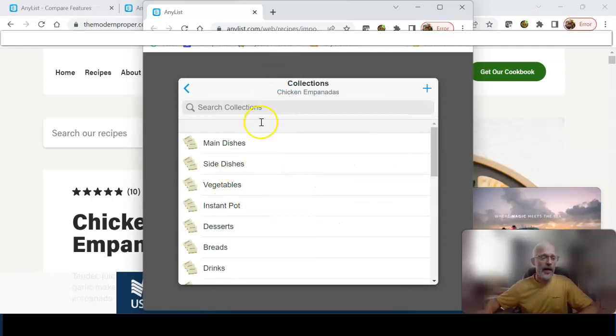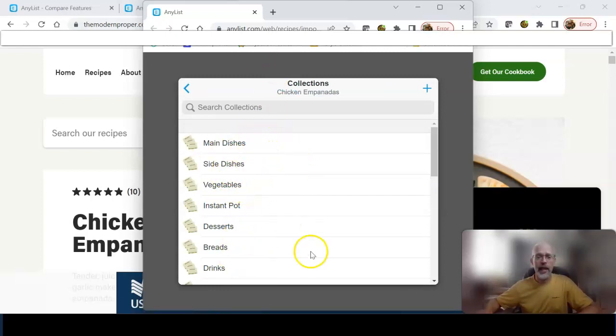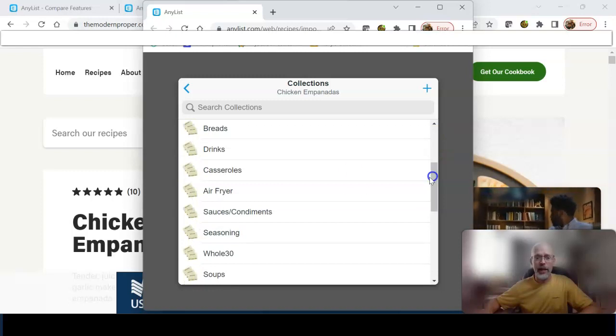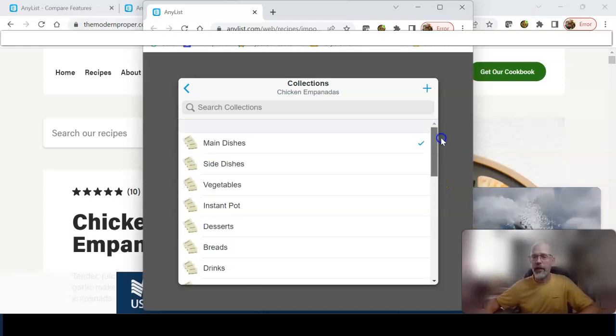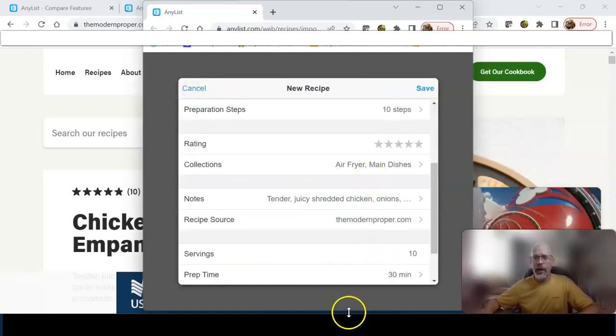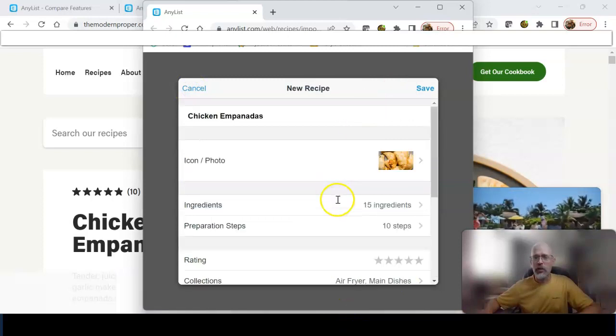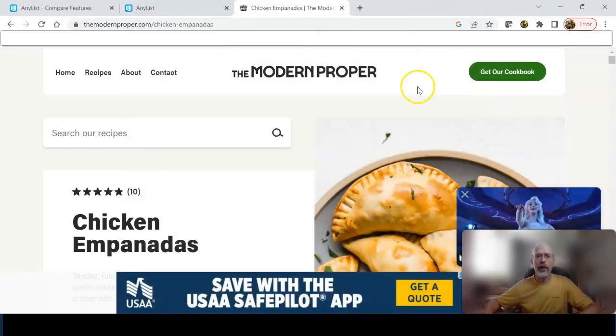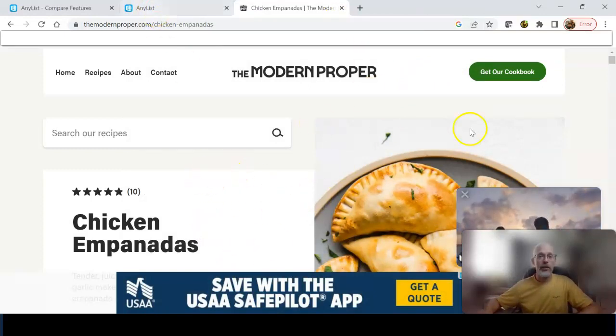One of the things I can do if I want to is assign it to a collection. So you can create as many collections as you want within your recipes. These are just some examples, but let's say I want to add this to my main dishes collection, and that might be it. Maybe this is an air fryer recipe. I don't think it is, but let's just say it is, and I add it to my list of air fryer recipes, and that's probably good enough. I've created my collections associations, and it's now time to save it. At this point, that extension has automatically uploaded this recipe into my AnyList.